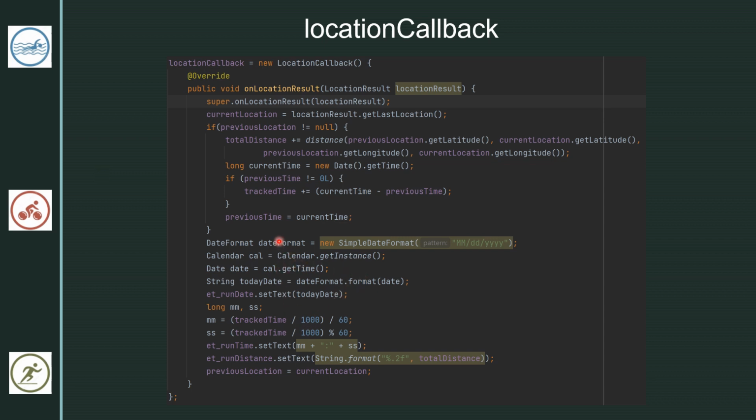And here we're simply using a calendar to convert the time, and then we have to convert that into minutes and seconds. And we're going to display this specifically in the user input called run time and the user input called run distance. This is where the total distance will show using 2 decimal places. And then, of course, last but not least, the previous location will now equal the current location.